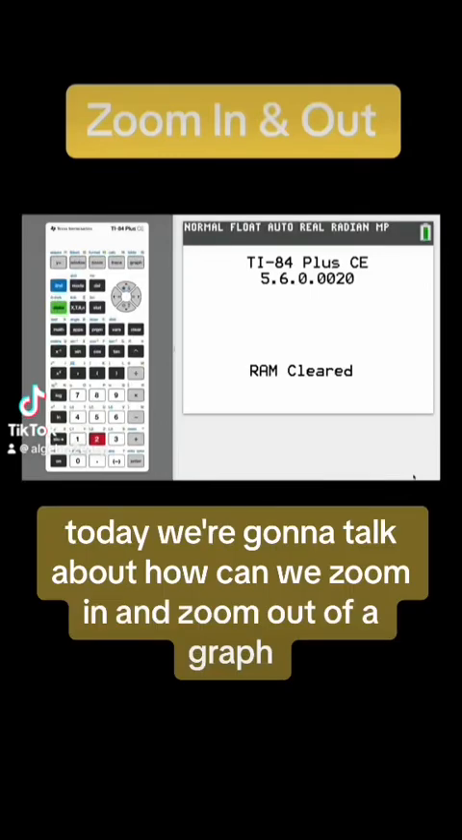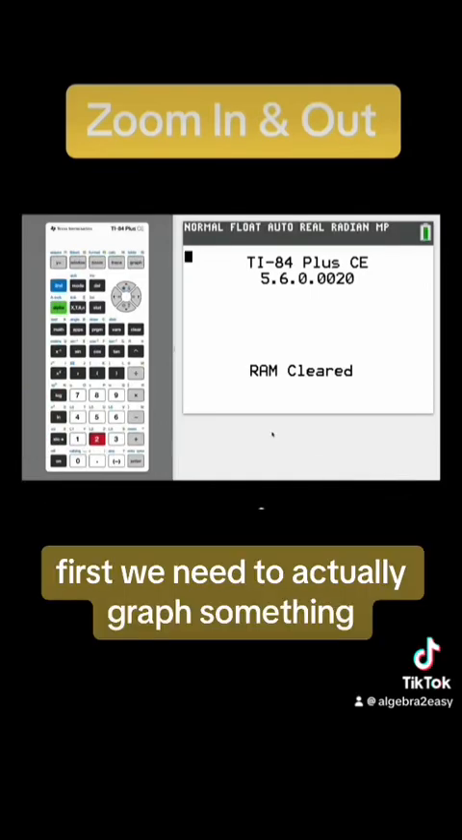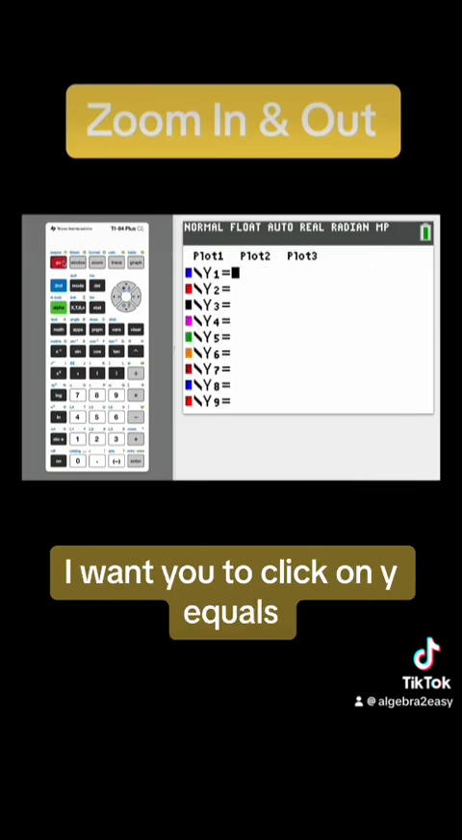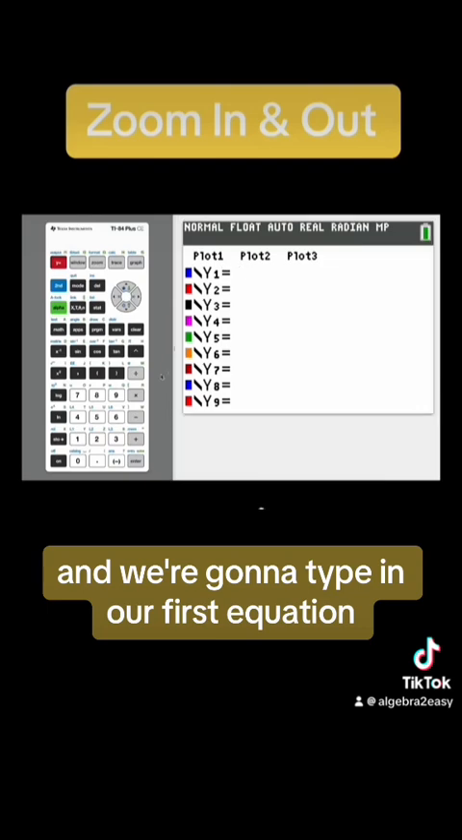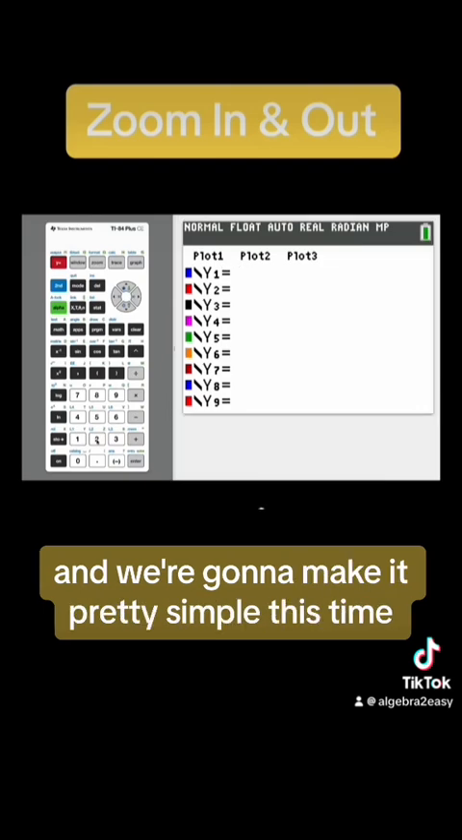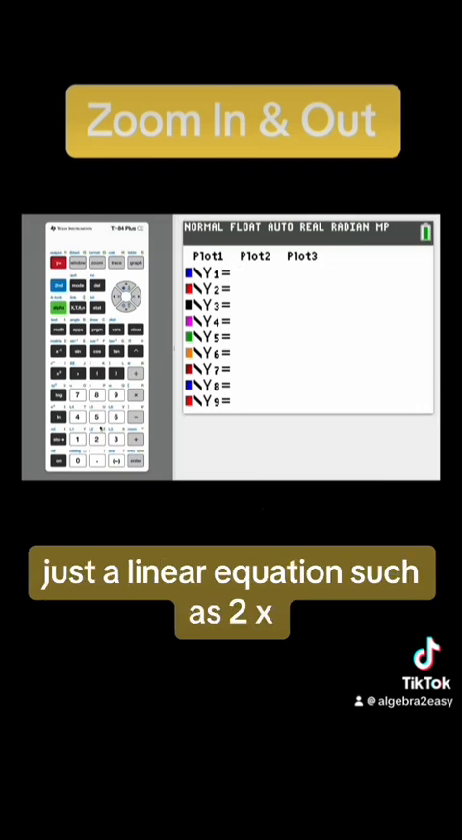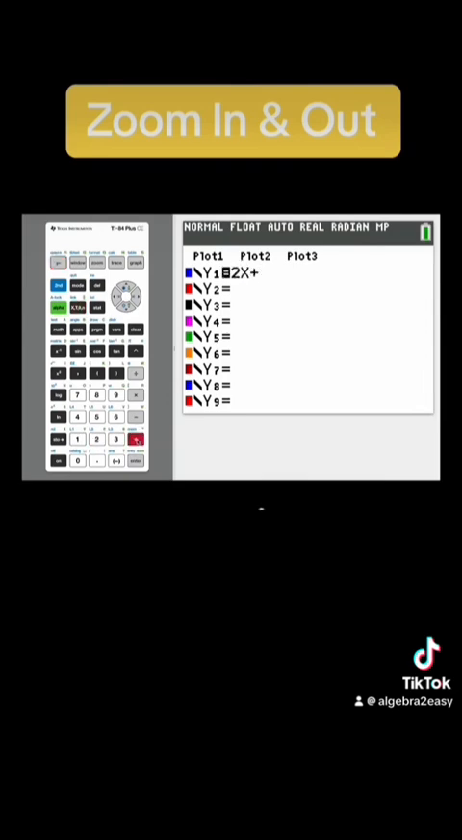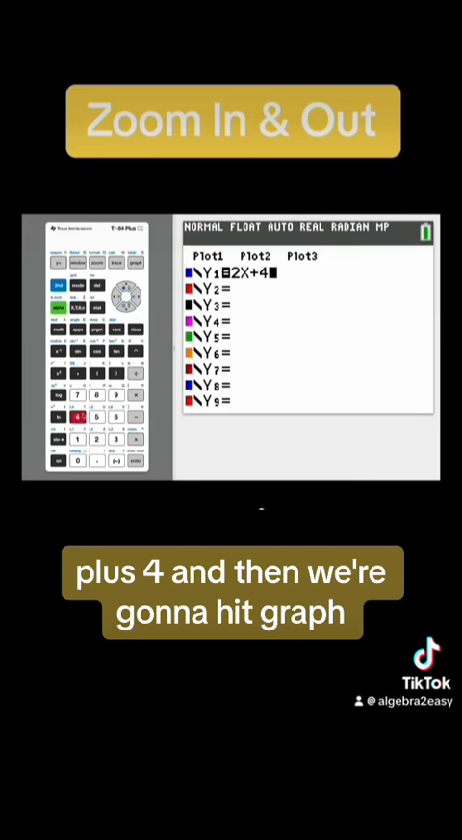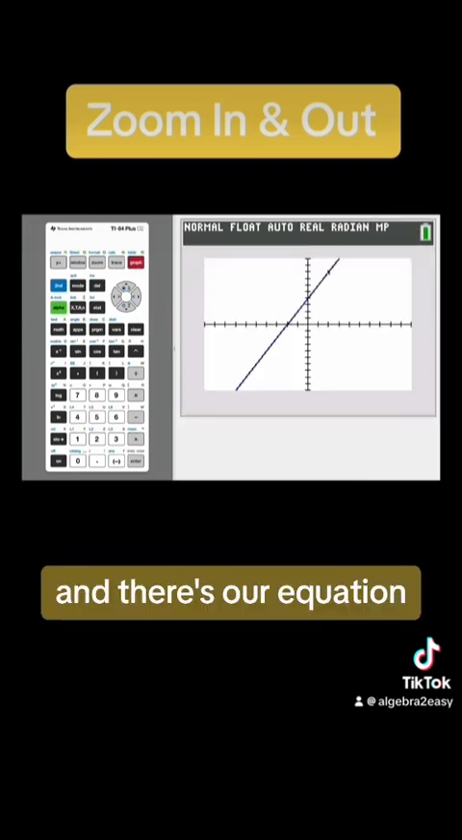Today we're going to talk about how we can zoom in and zoom out of a graph. First, we need to actually graph something. I want you to click on y equals and we're going to type in our first equation, and we're going to make it pretty simple this time. Just a linear equation such as 2x plus 4. And then we're going to hit graph, and there's our equation.